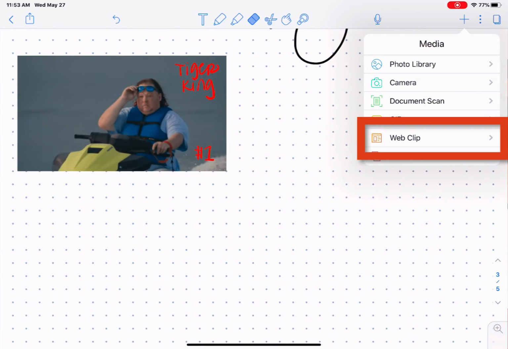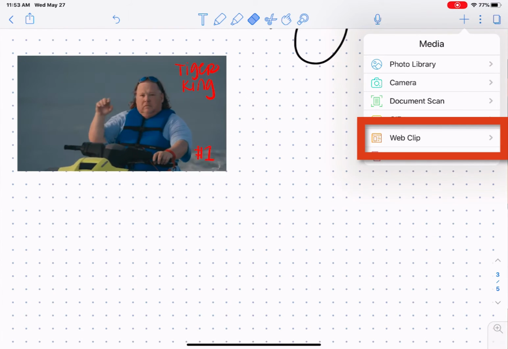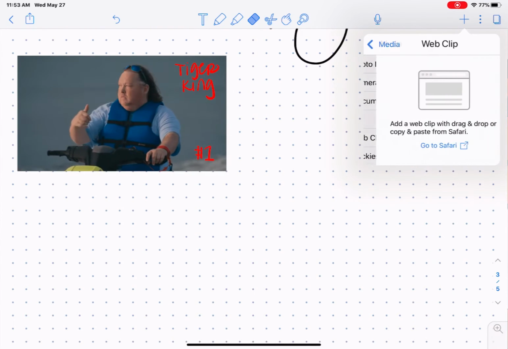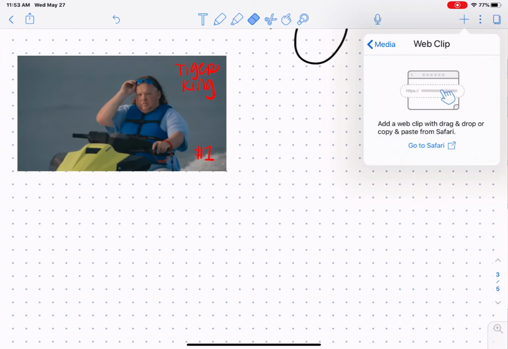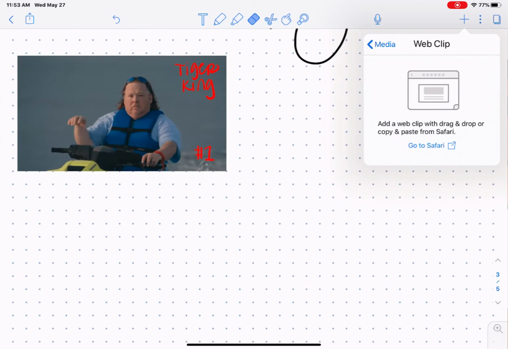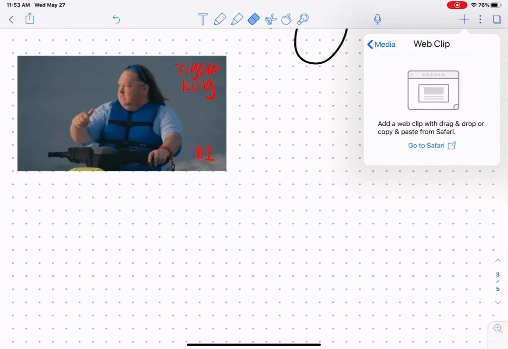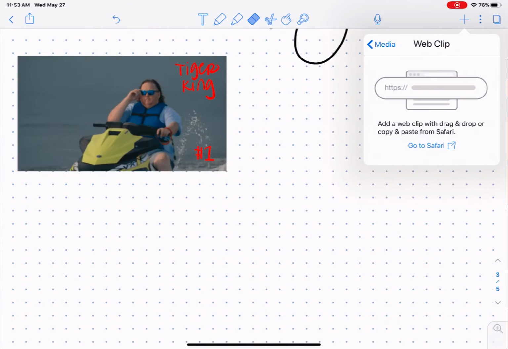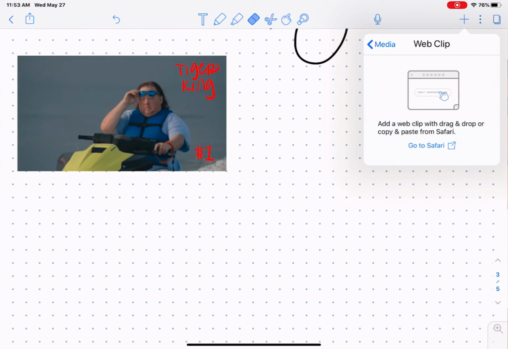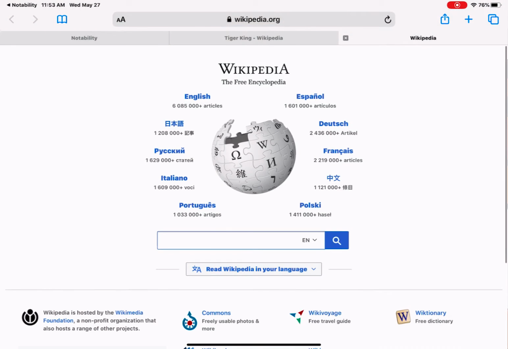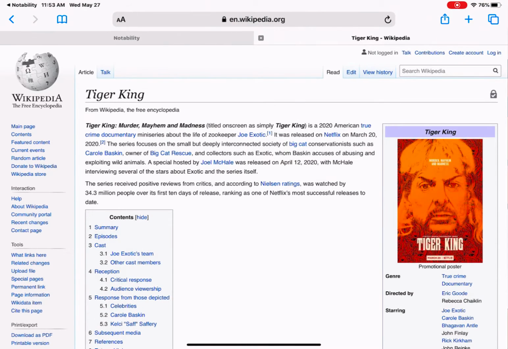Okay, the next option is web clip. Now to get web clip to work, once you tap on it, it tells you add a web clip with drag and drop, which we're going to show. So what we're going to do first is go to Safari, and navigate to the page that we want to clip. Now, you could take a screenshot of this page and then add that screenshot in. What Web Clips does is it makes it interactive.